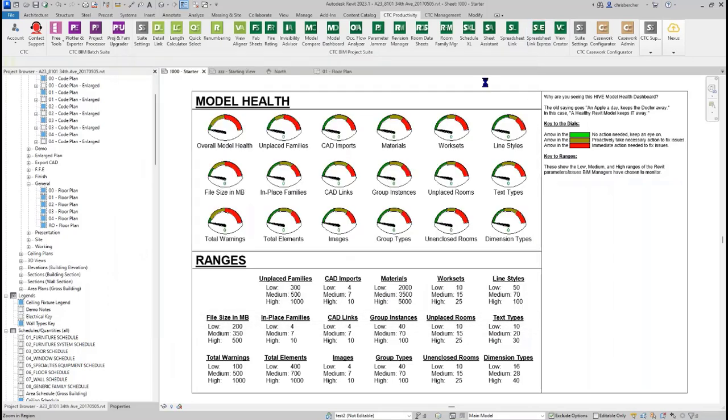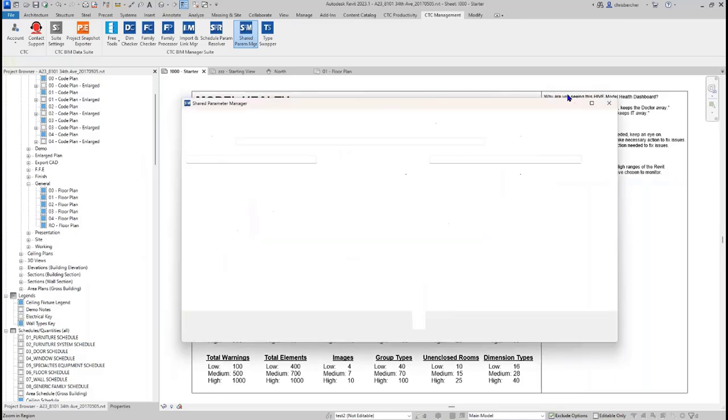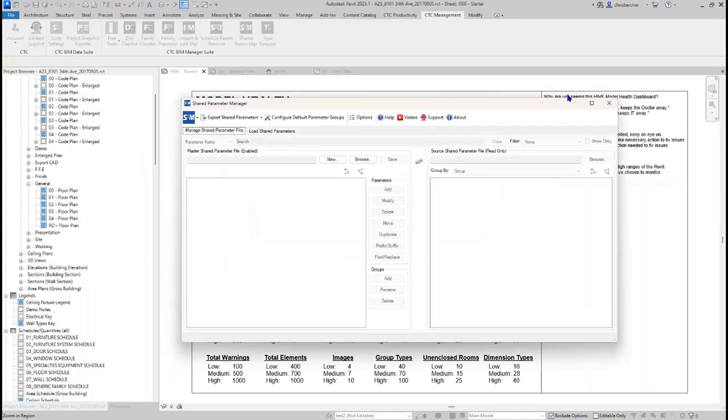All right. Last, but certainly not least, because there's a lot of other apps in here that could do things for you, I want to talk about two more, I guess, but Manager Suite is the last suite. So Shared Parameter Manager is one tool that can help automate the definition of parameters in your projects or families for that matter.